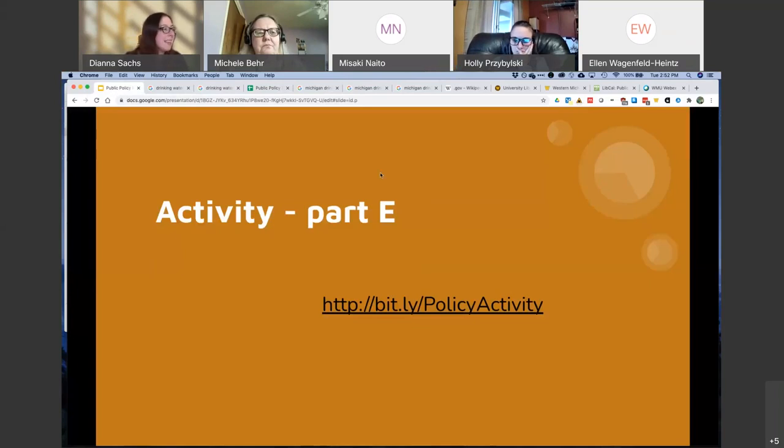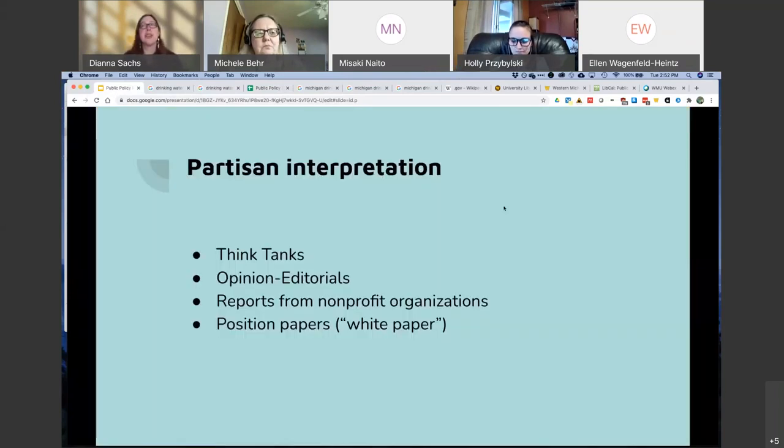All right, one last thing I want to mention that relates to academic interpretation, although it's similar but not exactly the same, and that is partisan interpretation. We often focus on academic interpretation and analysis of public policy in the expectation that it will be more objective, although that's not actually always the case.